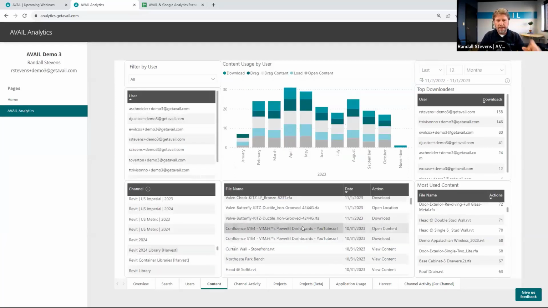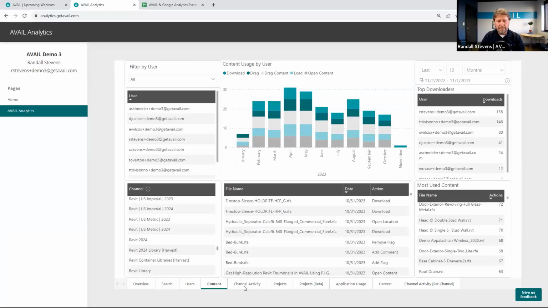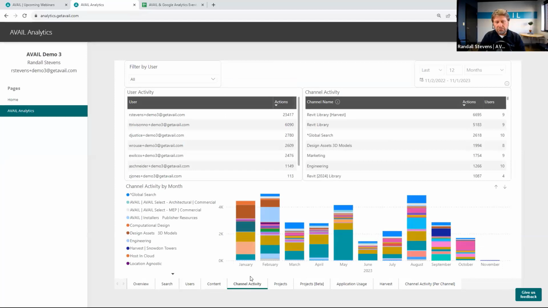So you can drill down right into your content and begin to see that. If I pop over to the channel activity, this was one that was a request from some customers. Can we see a better view of what's happening inside of these at a channel level? So what you're seeing here is, again, users, how many actions per user. So you can see I'm a very active user. Myself and Todd win that here in our demo account.